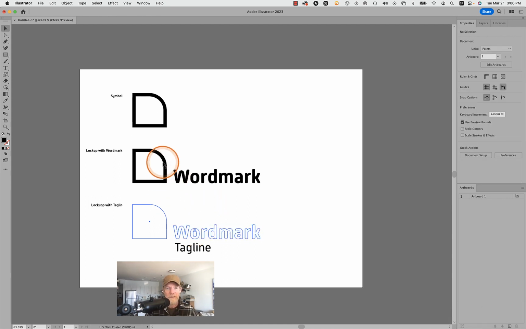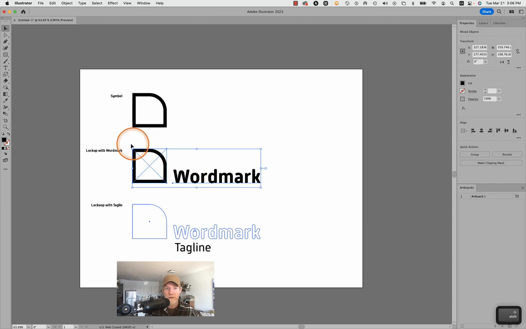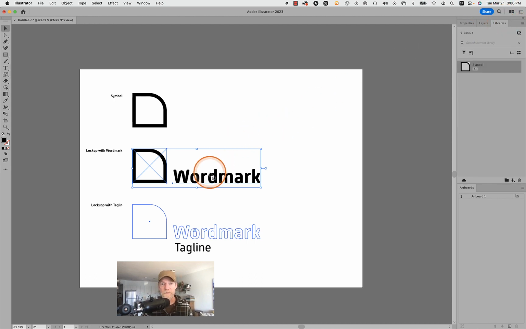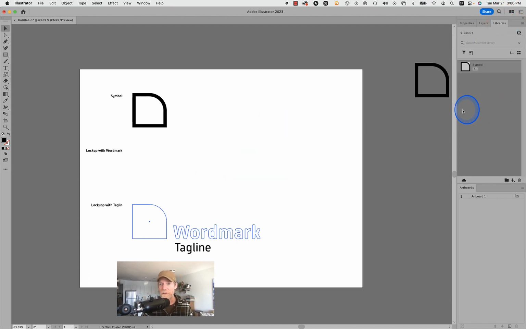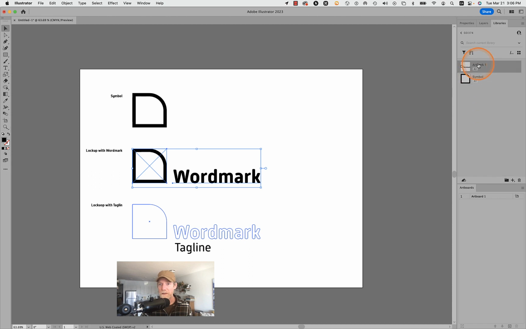Okay, so what I want to do now is turn this whole thing into one symbol. So I go back to my library. And I can just take it and drag it in here like this. And I'm going to call it Wordmark.